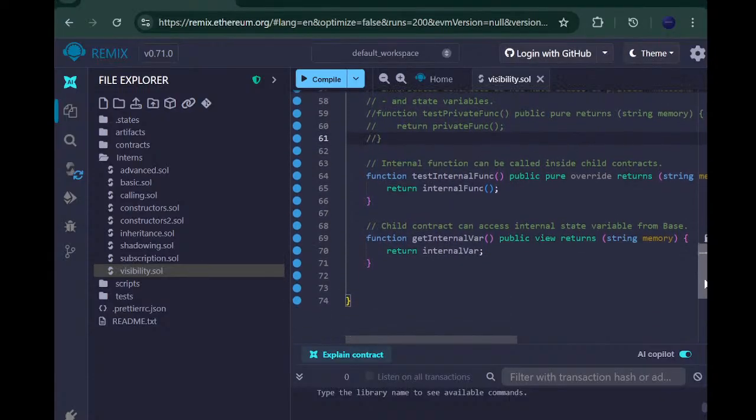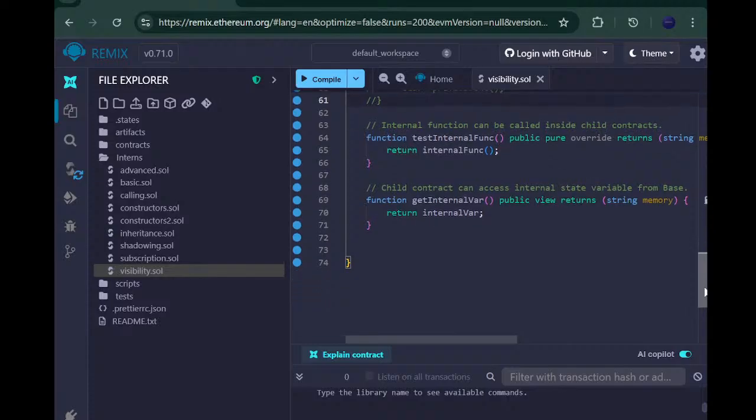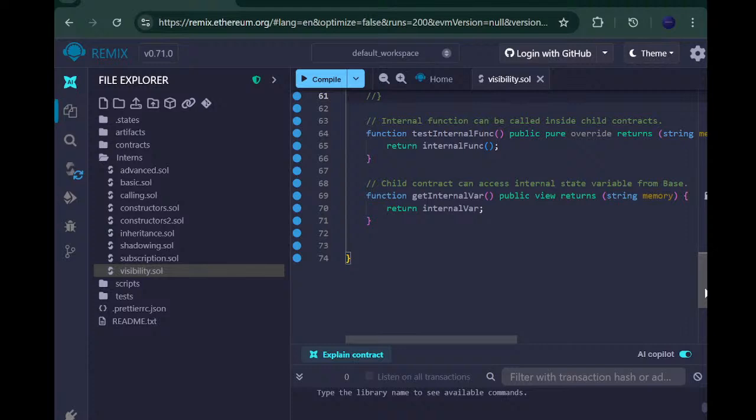And then line 69, function get internal variable. It's a new function to demonstrate accessing state variables. Then 70, return. So this is valid. The child contract can directly read the internal state variable, which is this internal var, inherited from the base.